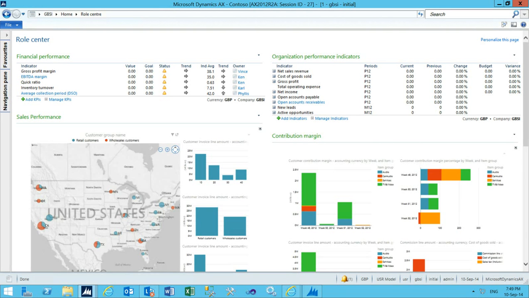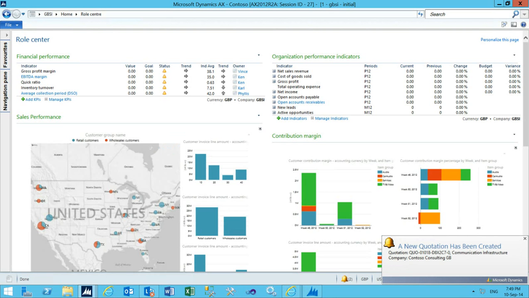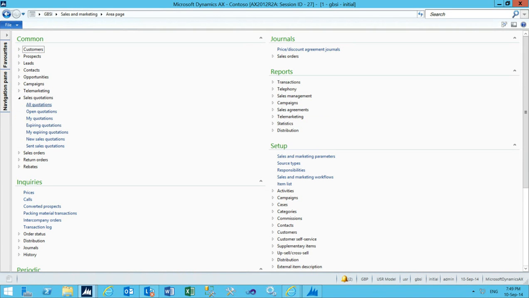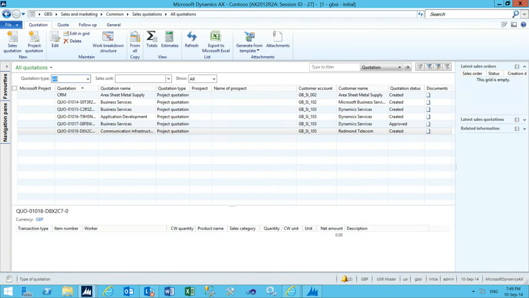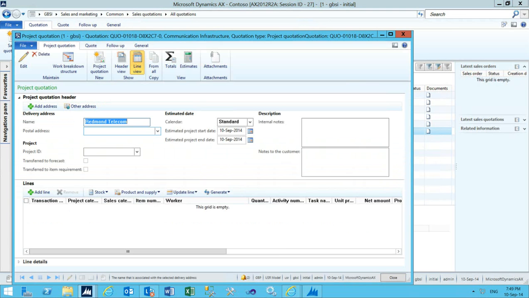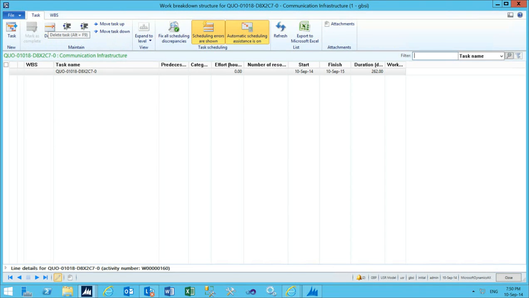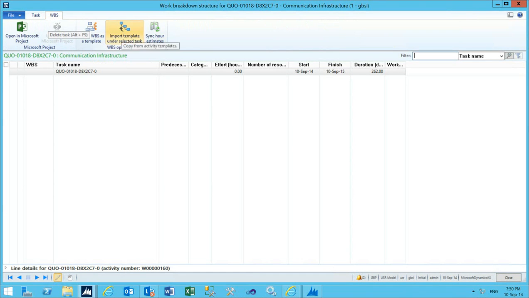Using our comprehensive alerting and workflow tools, we want the engineer to be alerted of the new quotation having been created. The engineer will then have the ability to go into the quotation created within CRM, and within the quotation he will be able to build out a full project plan using work breakdown structures.